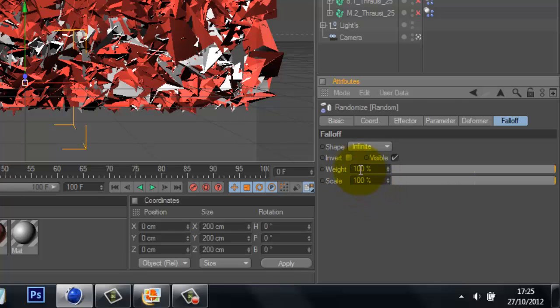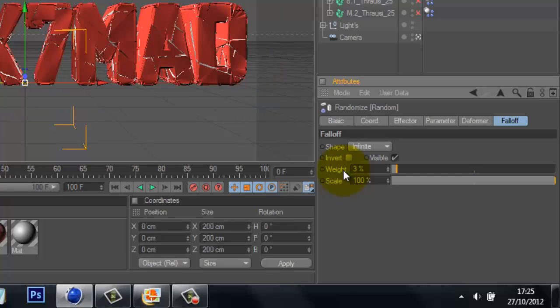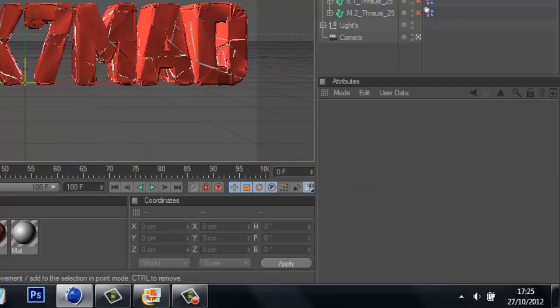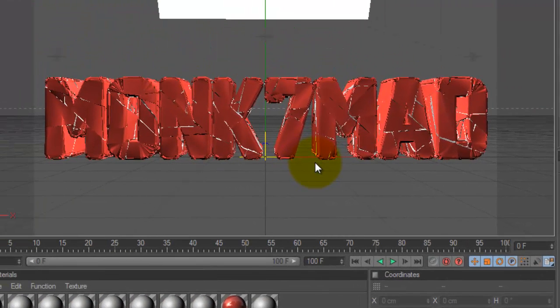Leave the scale exactly as it is. I can't honestly say I've noticed any difference if I ever change it. And we're going to go on the weight, and we're going to change weight to 3%. And by changing it to 3%, that gives us just a bit of broken text, but nothing too much. Because if we do too much, then it just looks stupid. It just looks completely unreadable, and it's just not really what you want. You just want it to look as nice as it can.